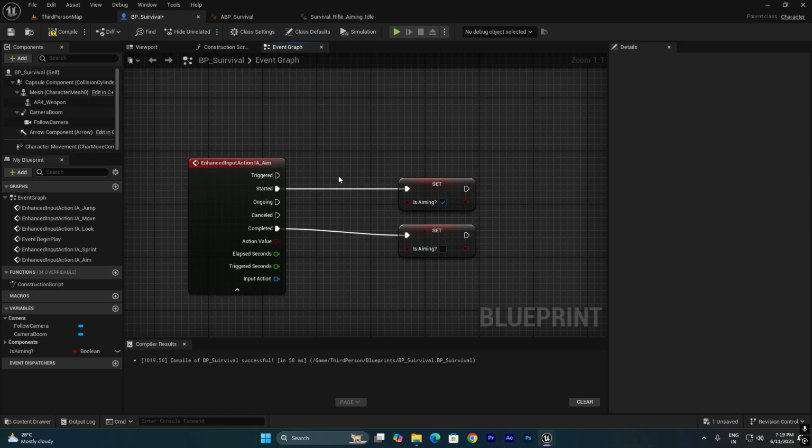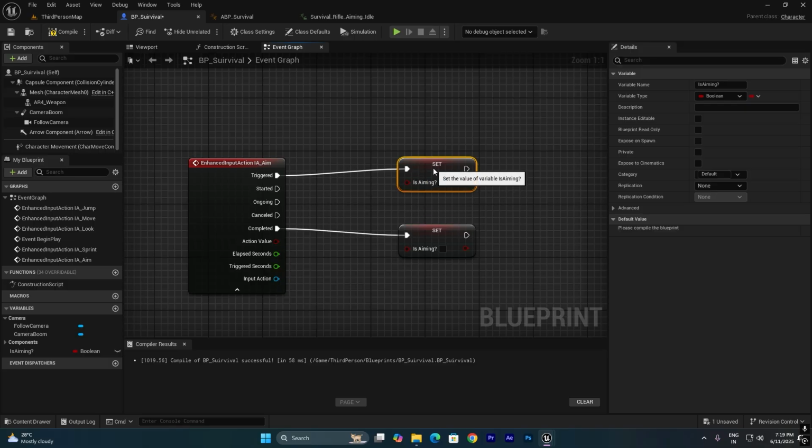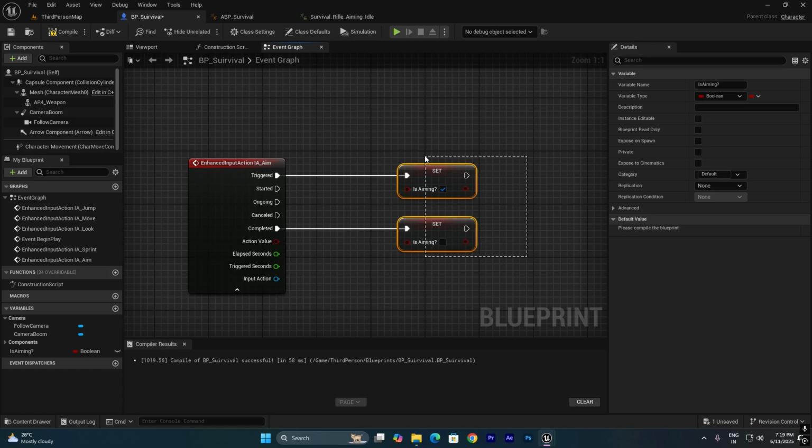Actually, if you want to make a different kind of aim animation, in some games if you want to aim, you have to hold the right mouse button, and whenever you release, it will go back to the normal position. If you want that kind of functionality, we need to connect this aim to this trigger here. So until we hold, it will be set as aiming. Again if you release, then it will be completed. So this is a simple condition.